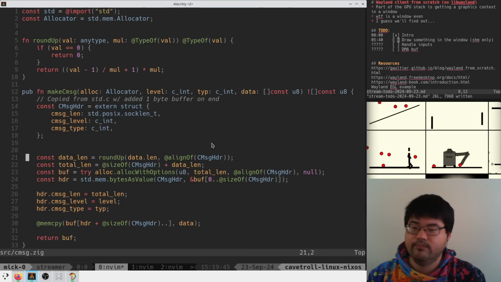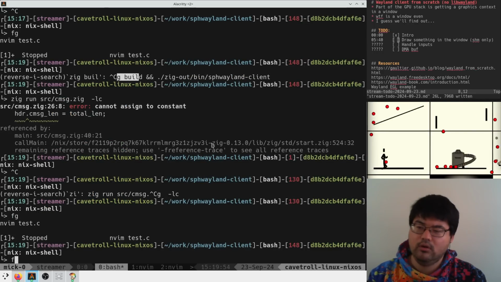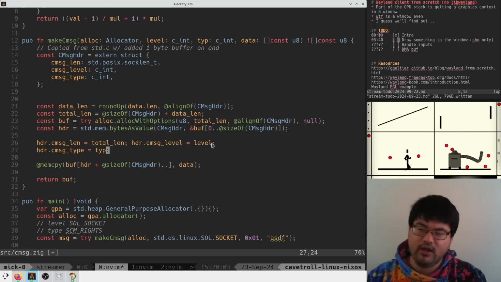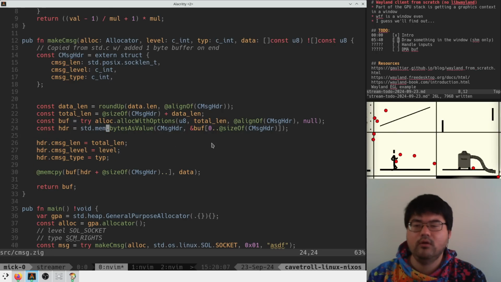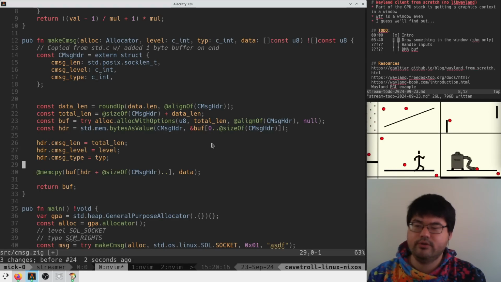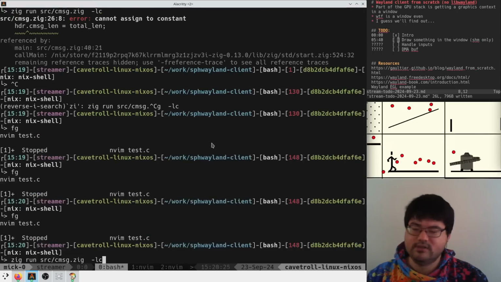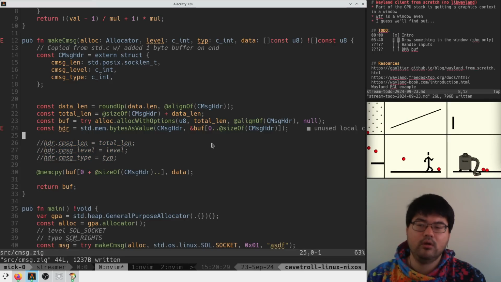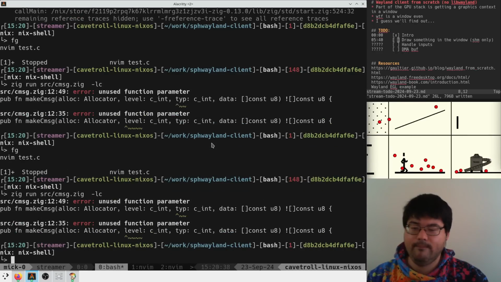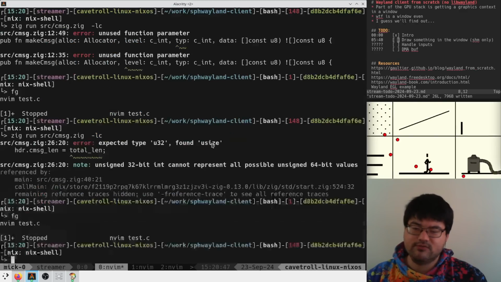Cannot assign to constant. That's true. Because does this not return a pointer? Bytes as value returns a pointer cast of bytes. So why shouldn't this be fine? Cannot assign to a constant. Also, this is just not a valid thing to type. This is 0 plus size of cmsg header. But yeah, I'm confused about why this doesn't work, to be honest. Oh, probably, I wonder if this is a problem. I don't really see why it would be, but. Total length, oh yeah, I see. I probably just messed up the types a little bit there.